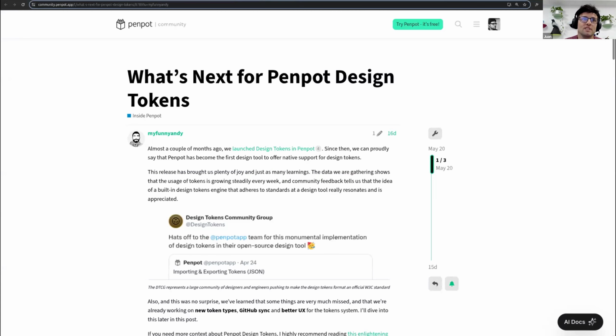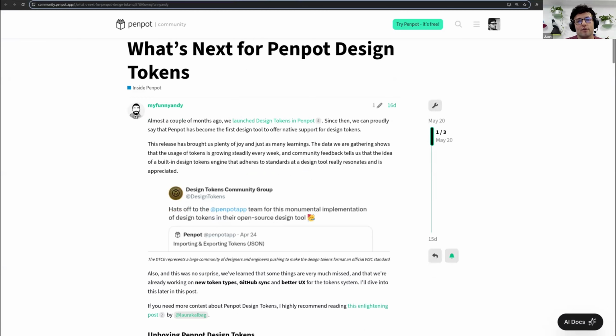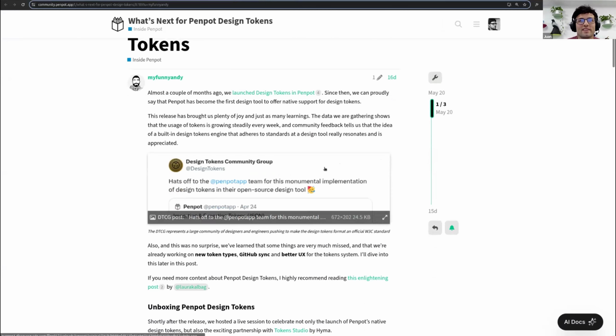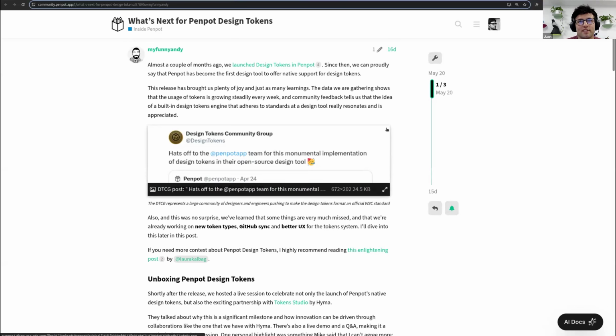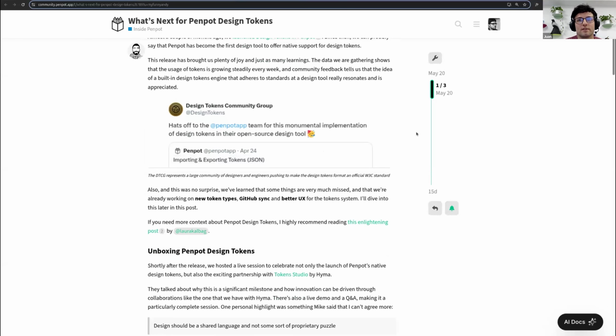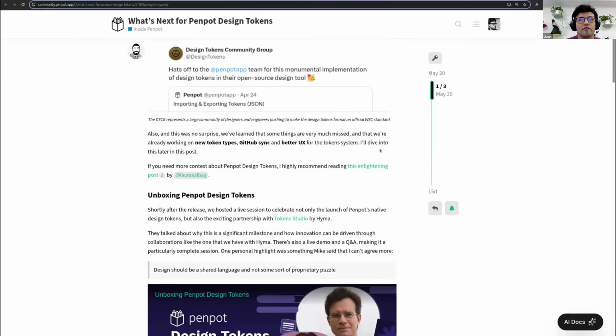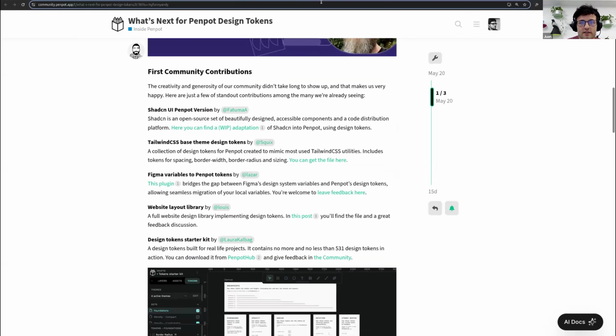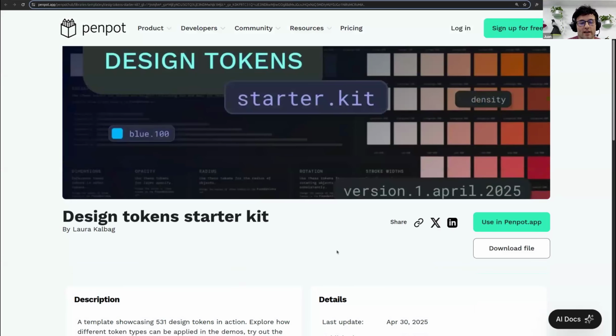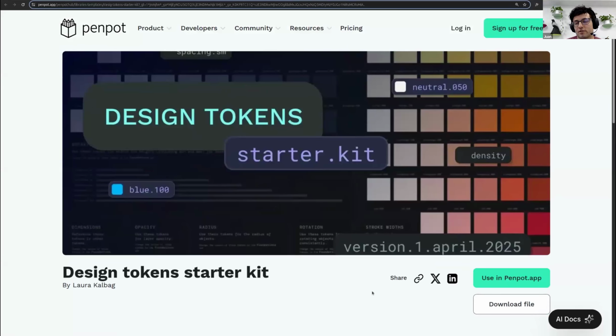Let's look at this in a better way with some examples of contributions from Penpot users. Okay. So here is the page of our community site. Penpot has natively integrated design tokens, and the community has contributed with great creativity, leading to a steady increase in their adoption. Some notable contributions include a few UI kits for Penpot, a Tailwind CSS-based theme with design tokens, conversion of Figma variables to Penpot, and a few others. You can check it from here. Here is one example made by Laura. You can install it in Penpot and start using it right now.